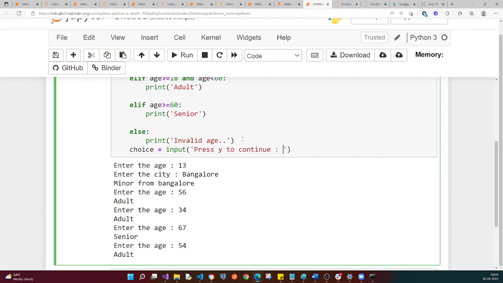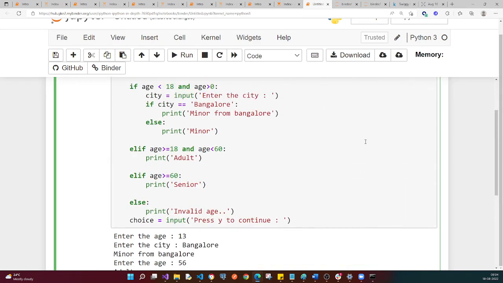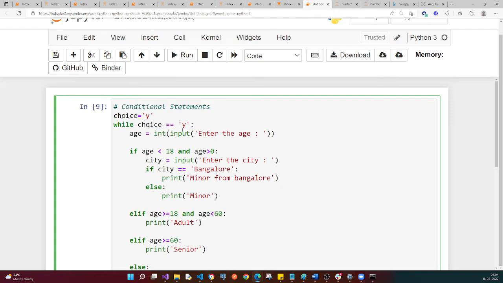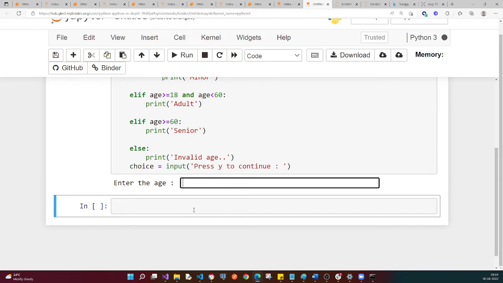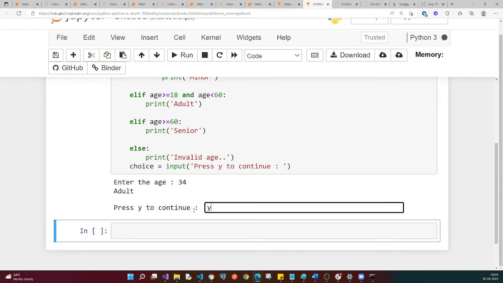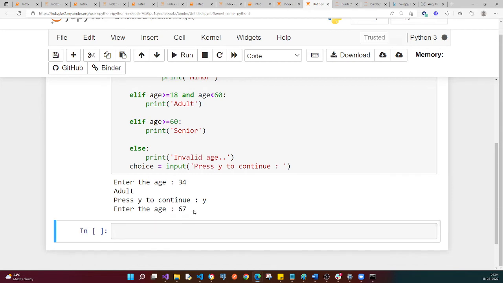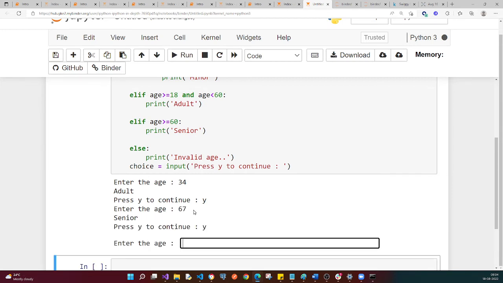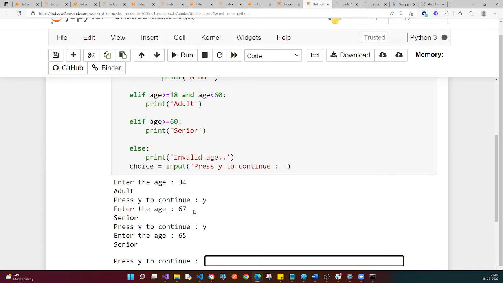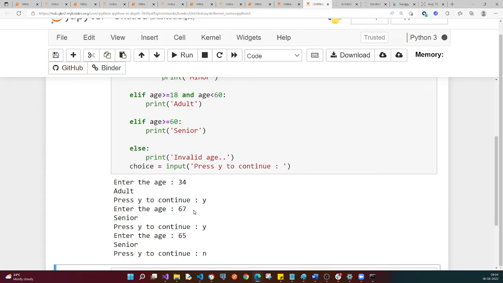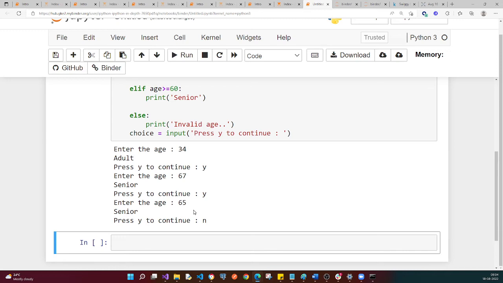Now if user enters y, choice will become y, it goes back to the condition. If choice is y, then this condition will become true, it will again go inside and execute. Y. Anything else, it will stop, because the condition will become false, right?